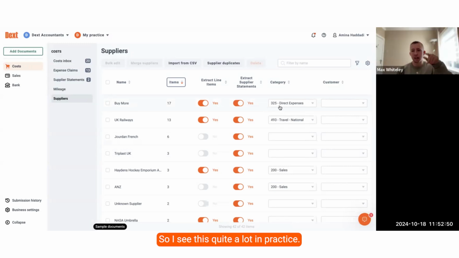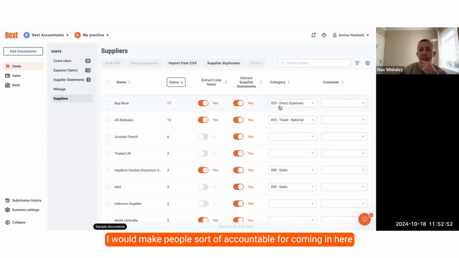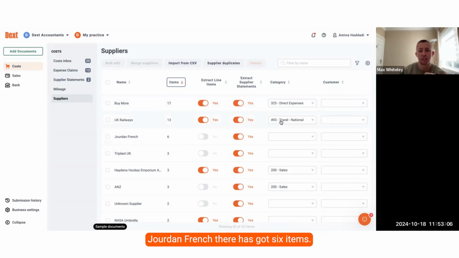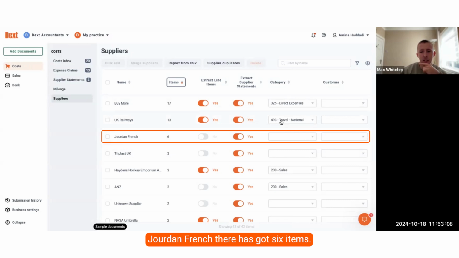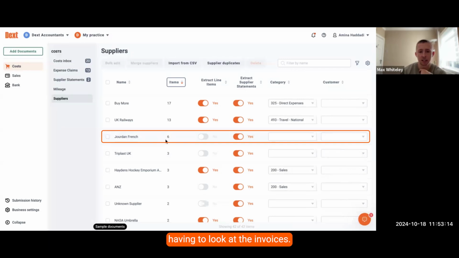So I used to use this quite a lot in practice, and I would make people accountable for coming in here and putting some time in the diary when you're doing a monthly bookkeeping check or VAT returns. Like Amina said, order them by amount of items, and then be like, right, okay, Jordan French there has got 6 items. He's got no category, and we're not auto publishing for him. So I'd be clicking into there, having a look at the invoices.